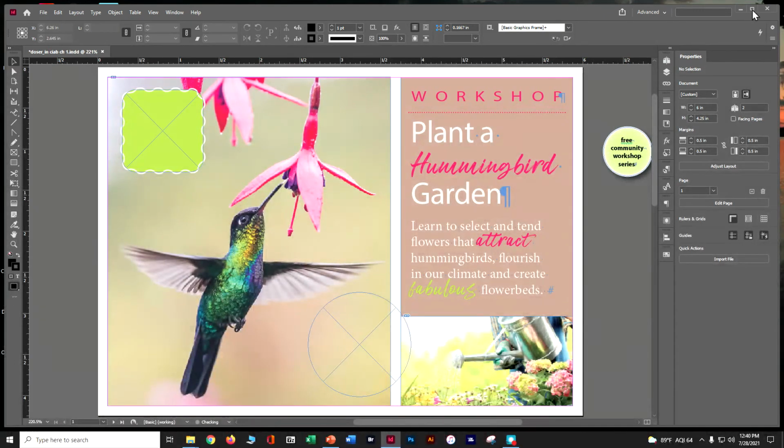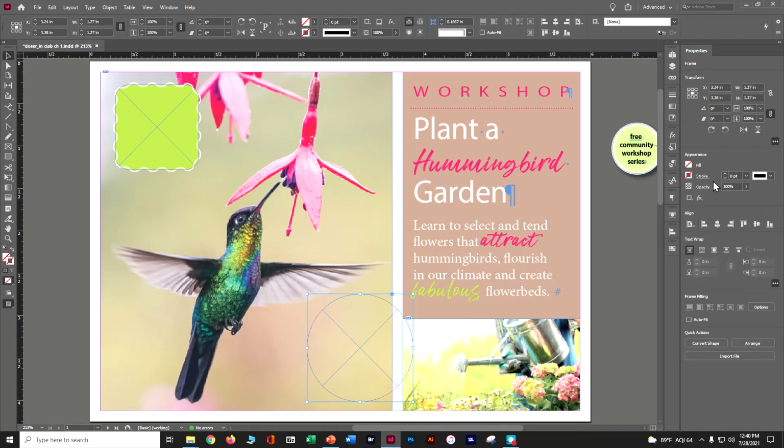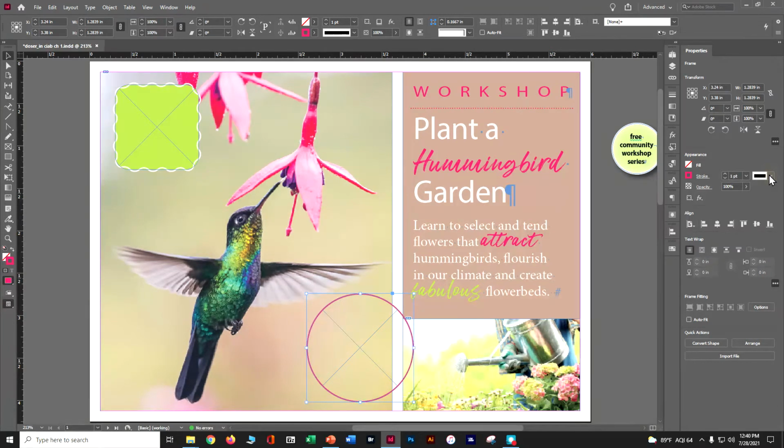All right, so let's go back in, and I was playing with that circle, that ellipse. I'm going to grab that ellipse, and I'm going to grab the stroke color, and then make it pink. I'm going to change the style.